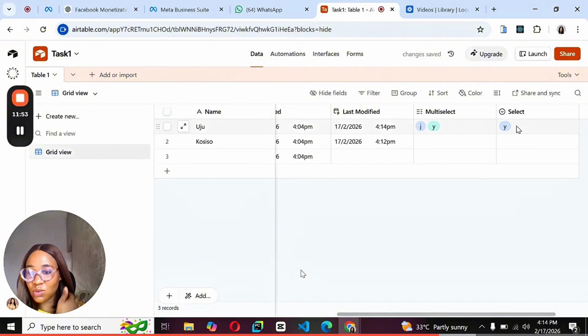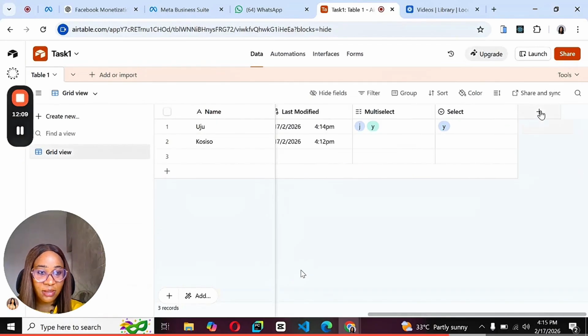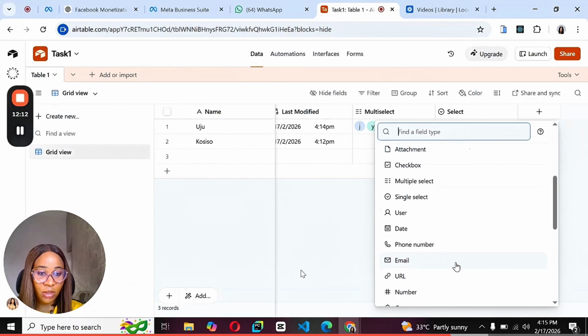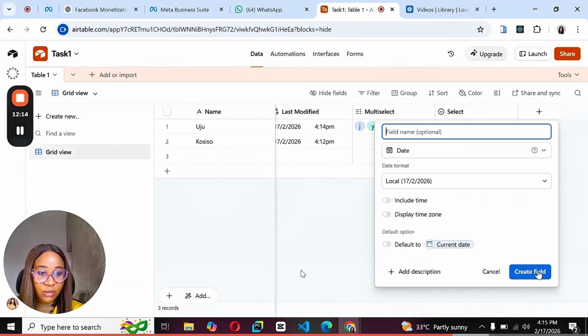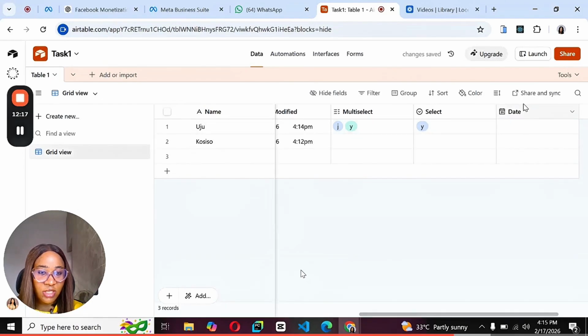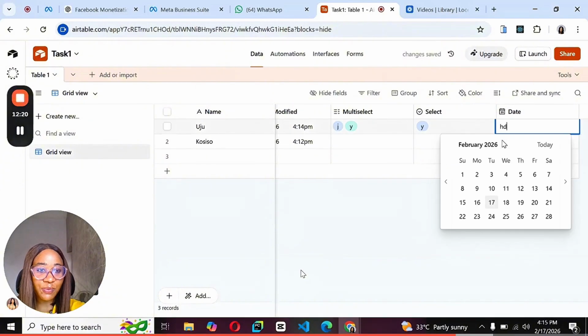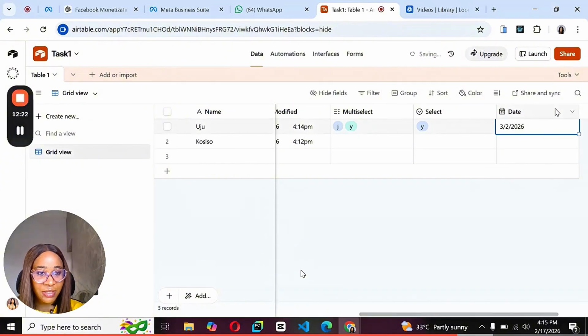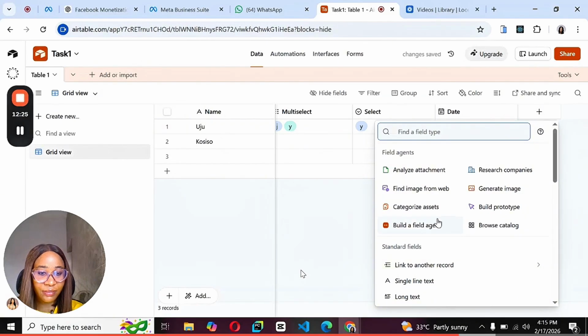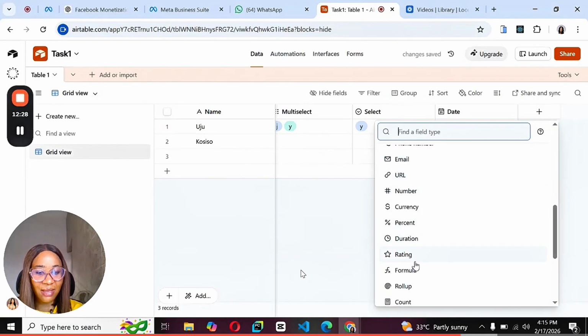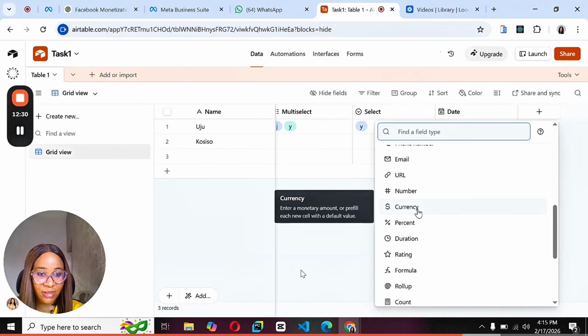Okay, so this one now is when you want to choose between maybe an option. You just have to take one of the many options, right? But this one you can have as many options as possible. So this is multi-select and this is single select. So let's try to do another field. So we have this field. So this one you can just put in your dates. Can you see that? Then we have duration. They are basic.